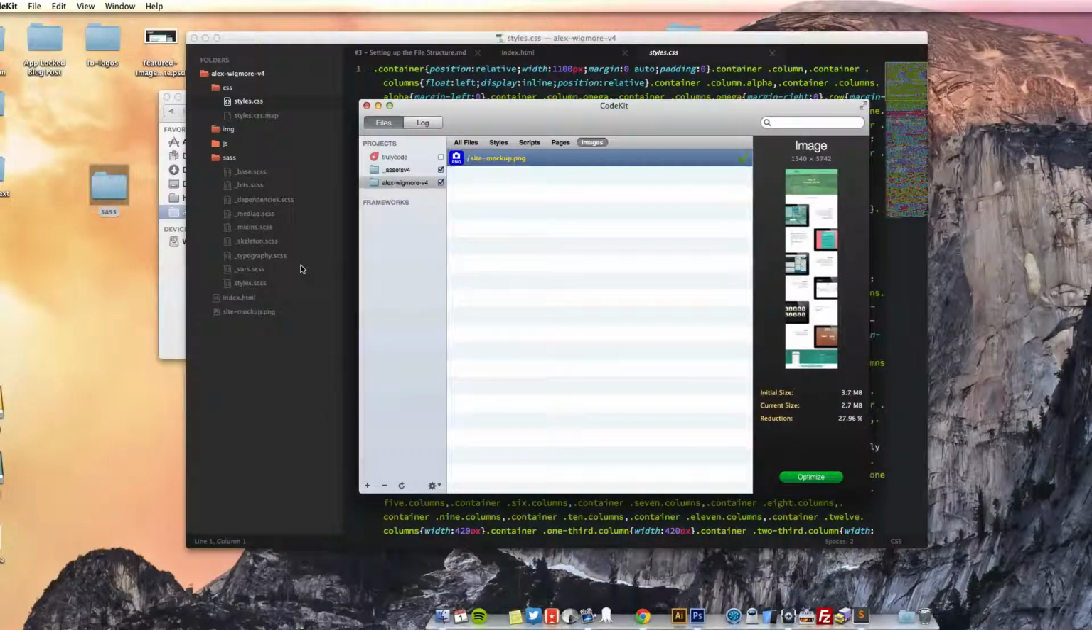So that's about it for roughly our quick file and structure and software setup. In the next episode we'll go on to setting up the basic header, footer and the actual homepage.